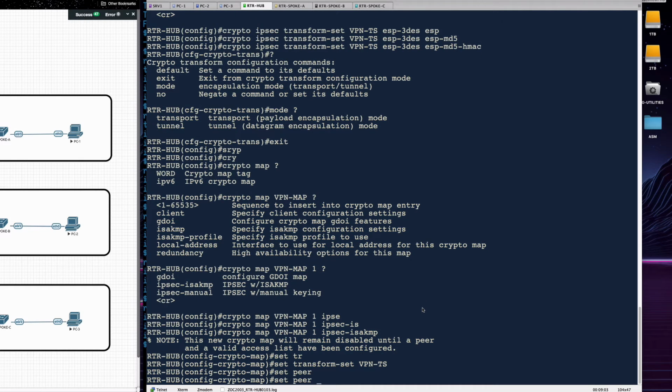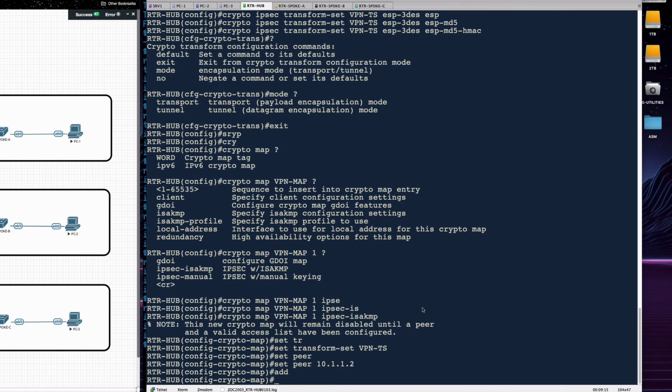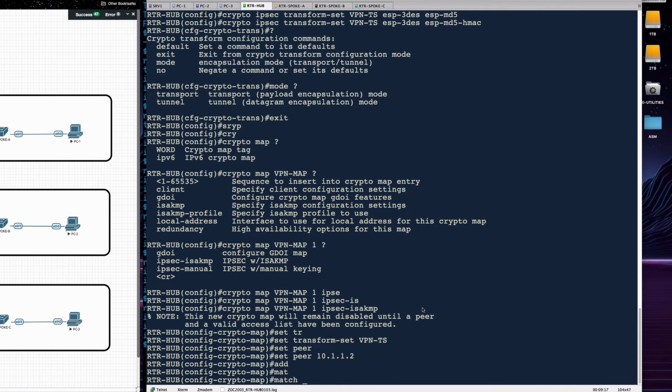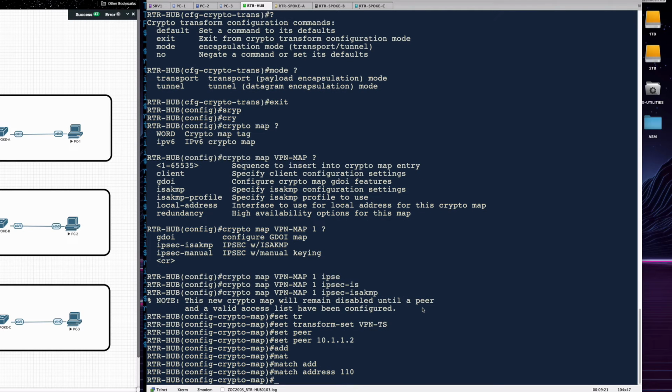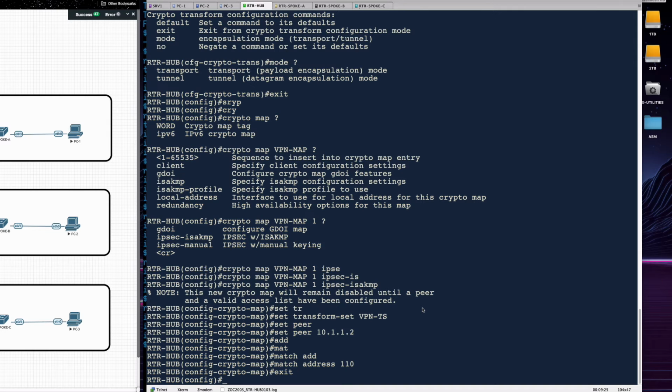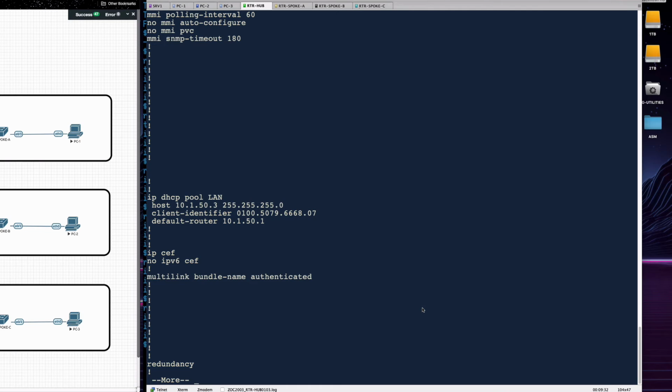So again, this is the IPsec. We already did the peer for the ISAKMP, and now we're doing the peer for the IPsec. So again, 10.1.1.2. This is spoke A's IP, and now we match the interesting traffic. So match address 110. Remember we created the access list 110, and that's it. That's really it. So let me just show all of the configuration that we did. There's one last step, but this is all the configuration that we did.